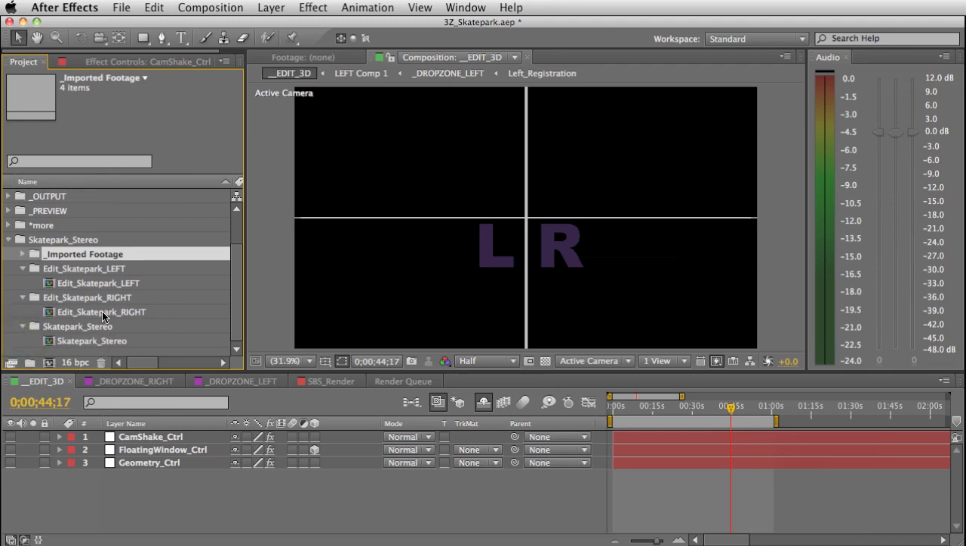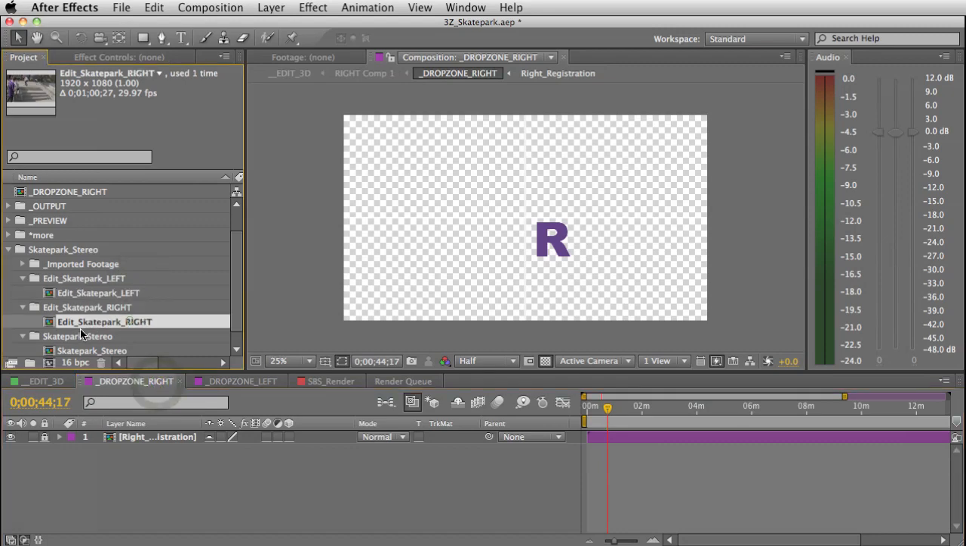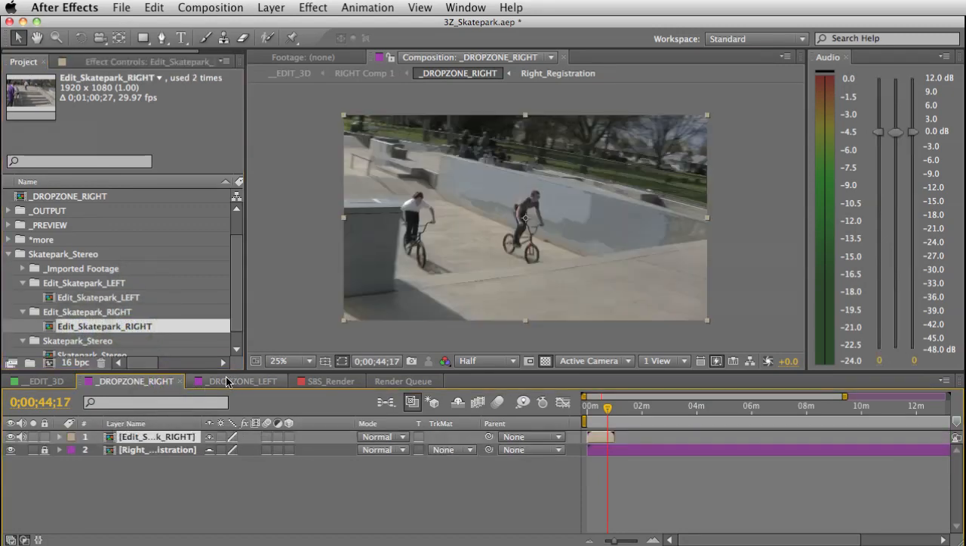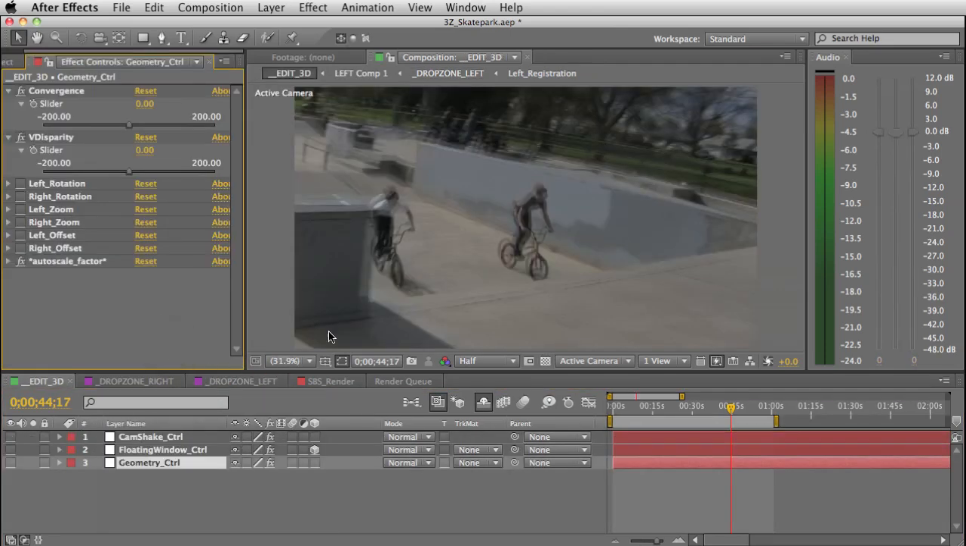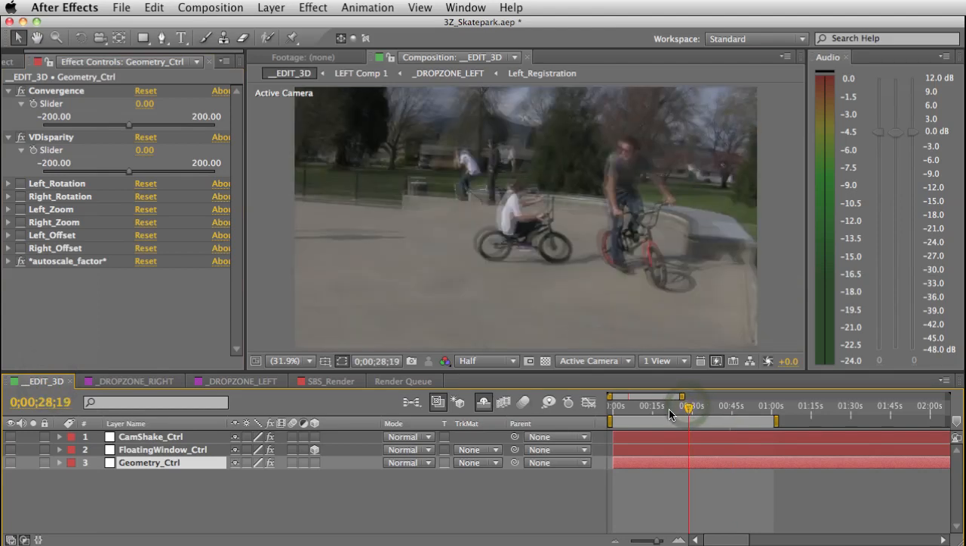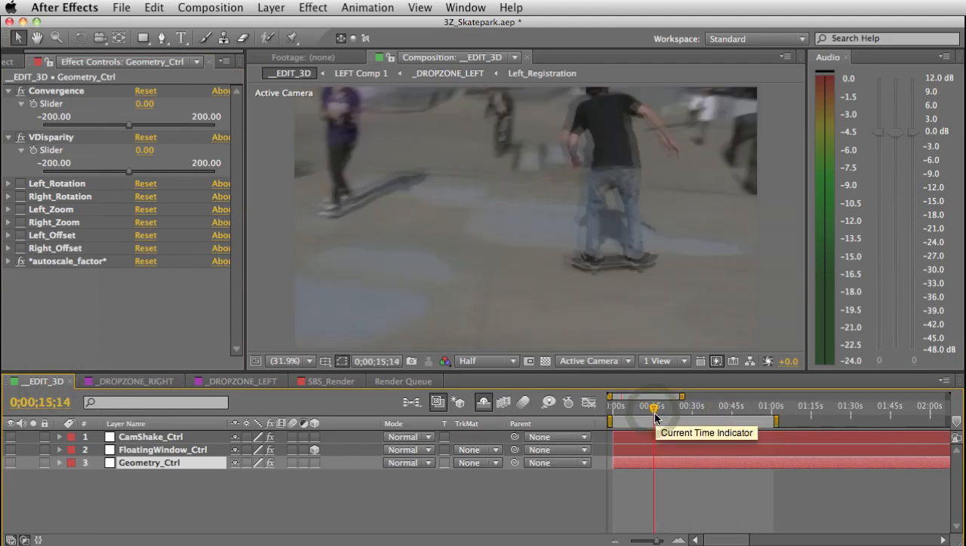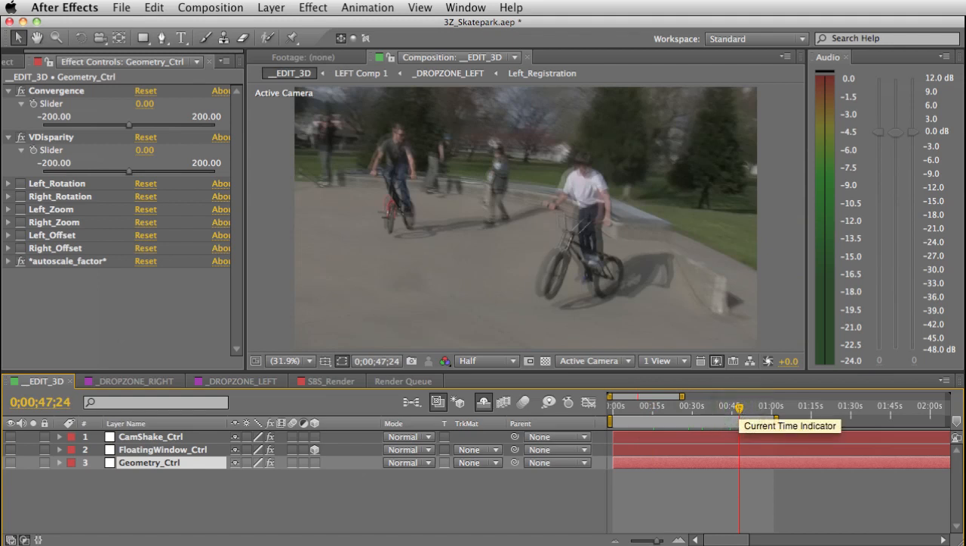And the reason it does this is because these two sequences are nested in our stereo sequence. Basically, we can treat these like footage because they're perfectly aligned. They're 1 minute, 27 frames each. And we just treat them like footage. Just drop them on the right, drop it on the left. And so we can bring it up in our Edit 3D Comp. And everything should be synced up. And it sure looks like it is. So that's great.